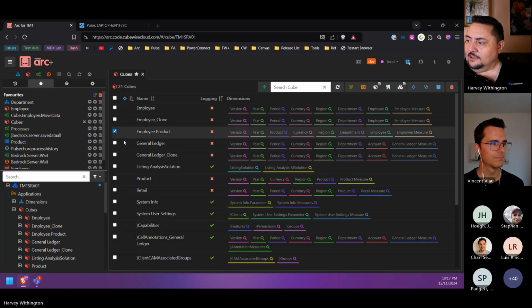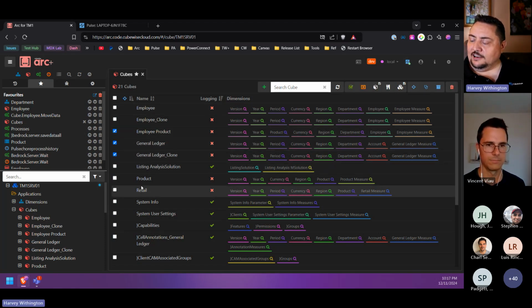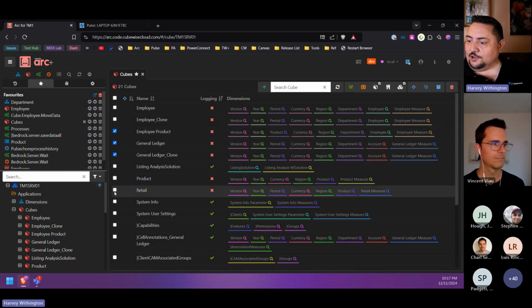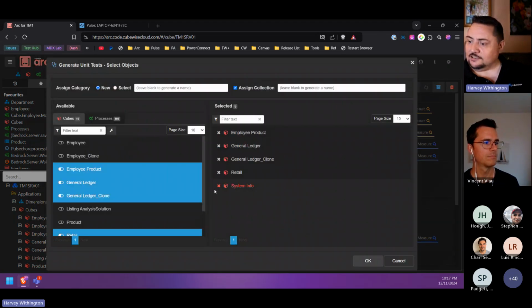And the other feature that we have in here now, for those of you who are working with the unit testing, is you can select multiple objects in here, and you can click to generate unit tests for those objects. So what that actually does is it creates unit tests in the test hub for the selected objects that are like a starting point for that object. So I'll show you in a sec.